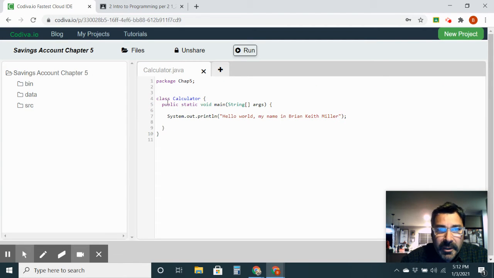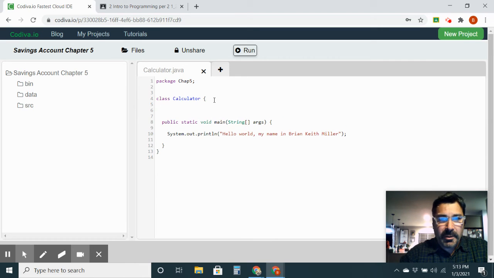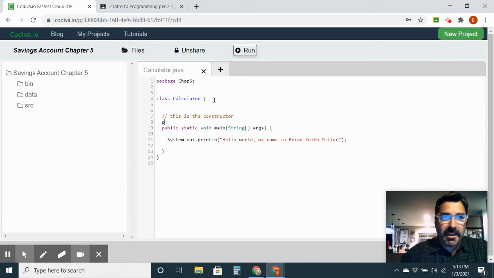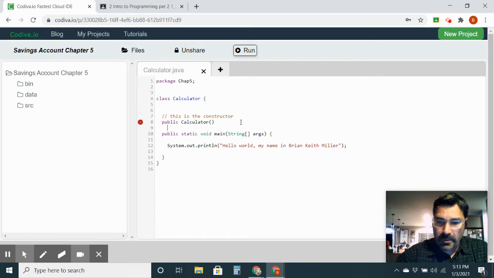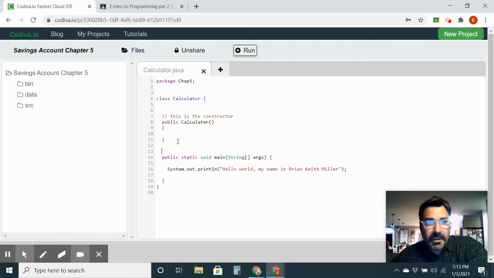Okay, so you're going to go right here, public class, and you're going to hit enter. And we're going to put a comment. This is the constructor. Okay, and you're going to say public, and you're going to say it always has the same name as the class. Calculator, public calculator. Notice it doesn't say void. And then we have our parentheses, which are empty. And then we're going to have our opening and closing bracket, which are empty. And then we're going to hit enter like that.